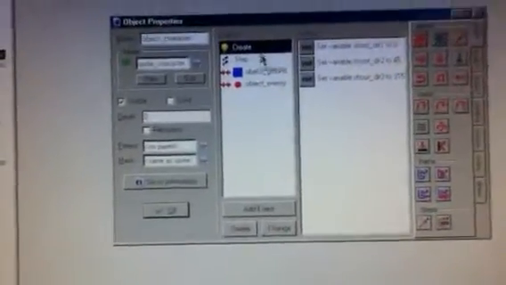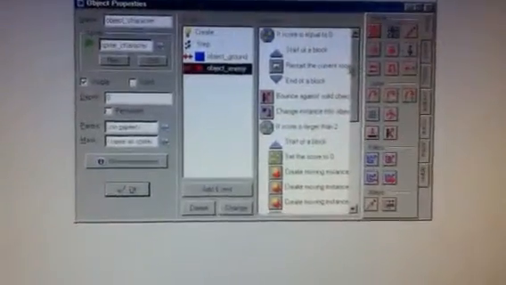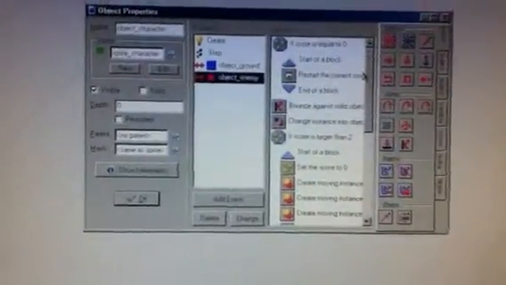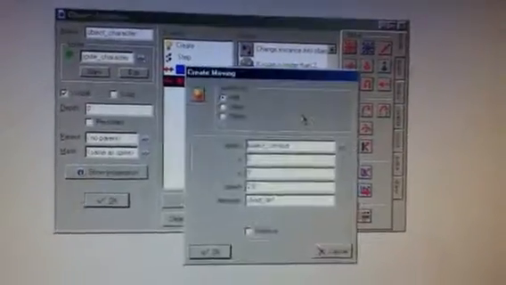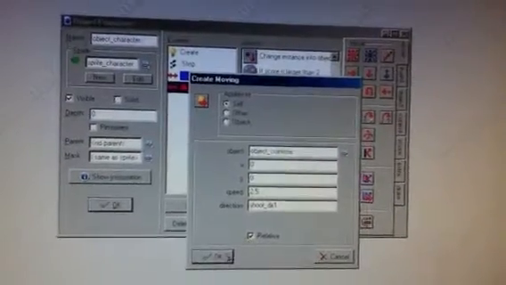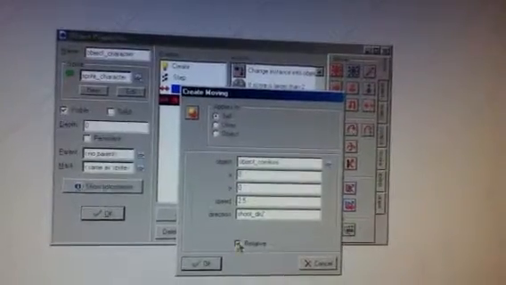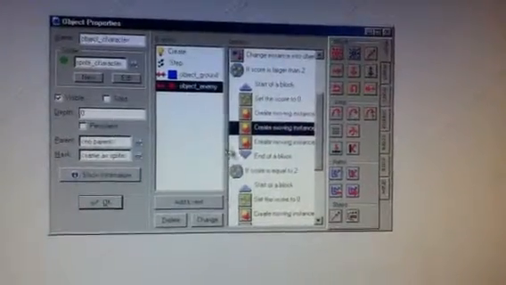Now let's go and check our character again, see what's going on here. So once you create it, that happens. This score is equal to 0. Bounce against solid objects. Let's create a moving instance. Oh, sorry people, I forgot to check relative. Yeah, you have to check relative for this. I always forget that.